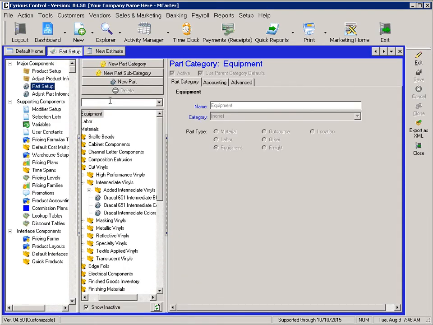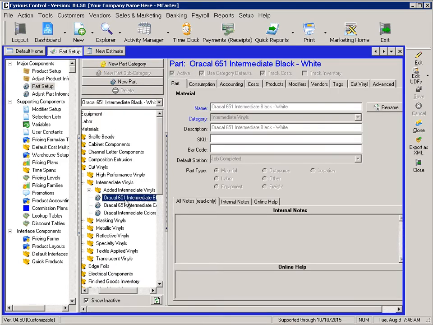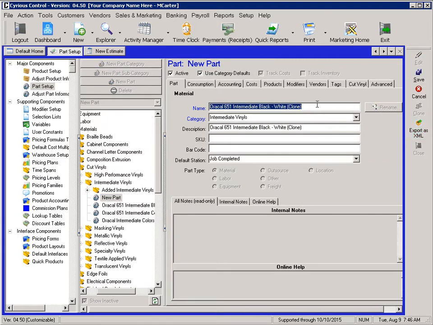Now we are going to create a specific part. So let's just choose any part on the list and clone it. That saves us the time of filling in all the information for a new part. We'll just clone this one, move to the right, clone. Our new part is going to be called 3M IJ Frosted Blue Intermediate.